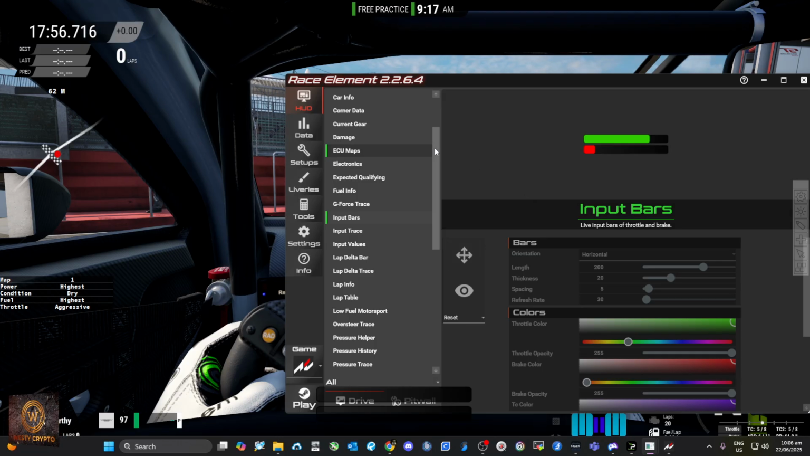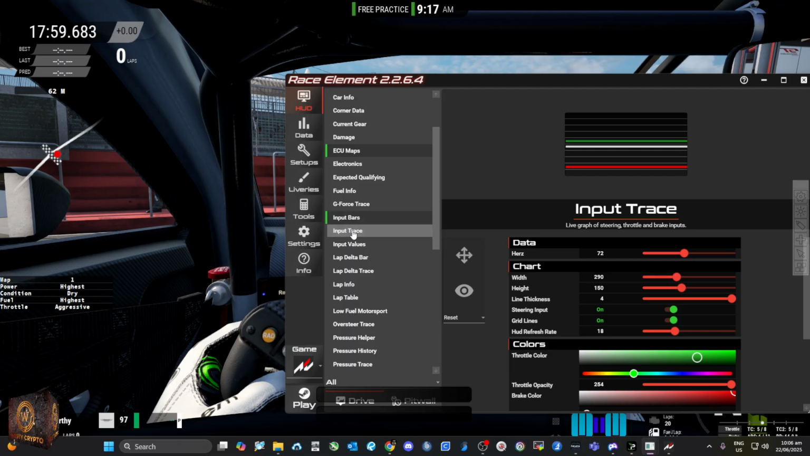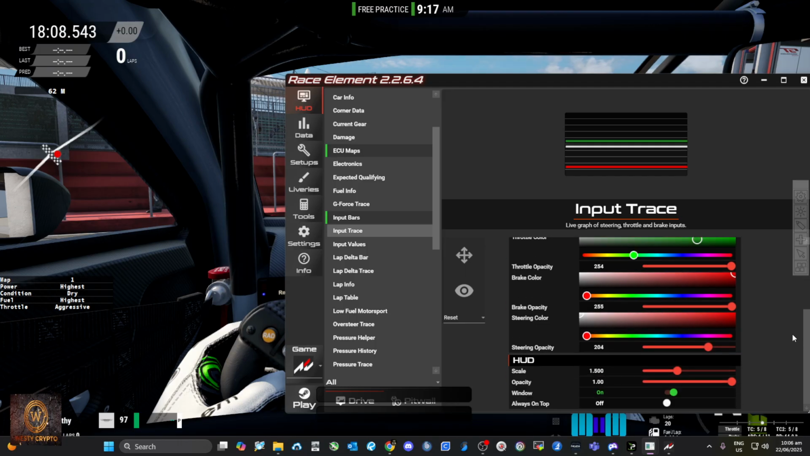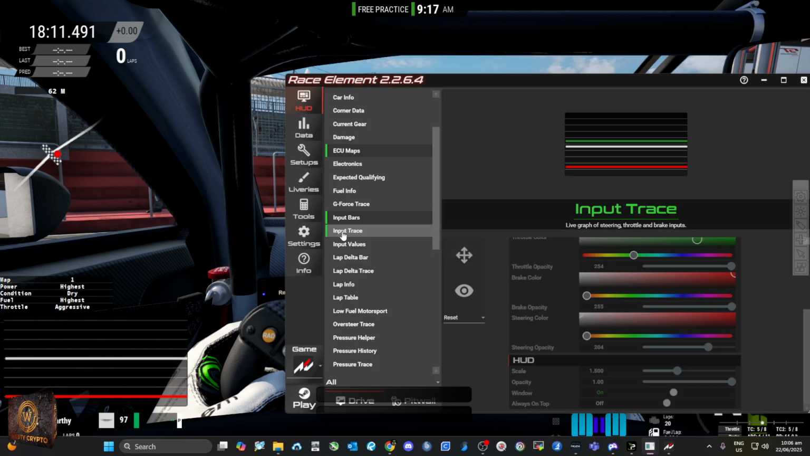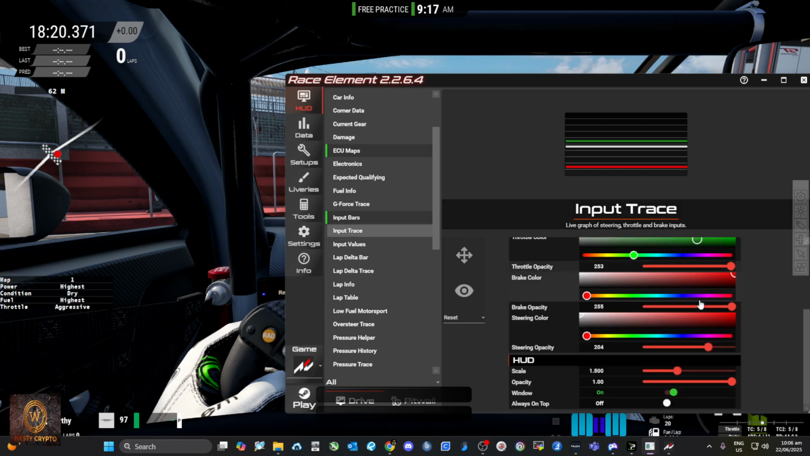Throttle and brake, and then I also do input trace as well. Now input trace is a bit weird because for some reason, oh no, there it is there. So you can set the thickness of your lines, the height and width of your setup down here. Your scale makes it big or small. Opacity again, how clear or distant you want to see, whether you want to be able to see through it. Different brake colours and all that sort of stuff.